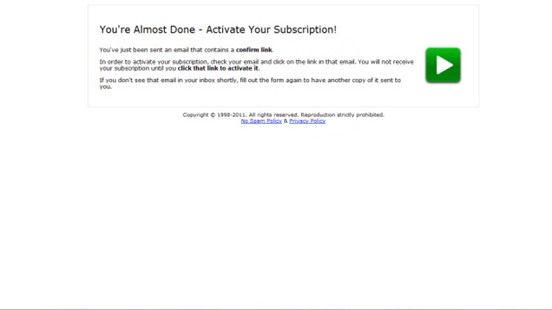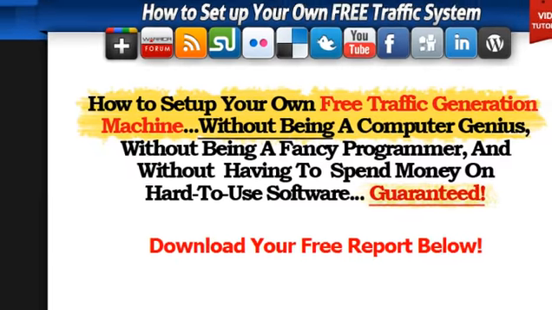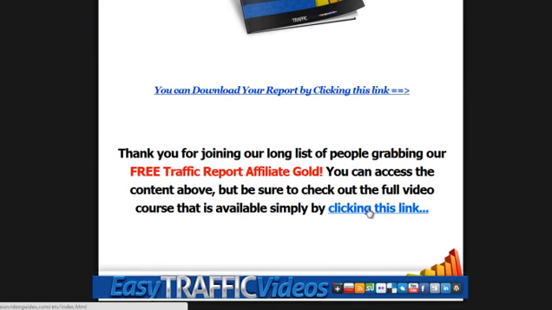Then we go and open up our email, and providing we've set it up correctly, we should get a message from Aweber saying we received your request for information from Easy Traffic Videos. Before we begin sending information, we want to be certain. I just edited the message that was available on Aweber. Now it asks us to click the link, so if we click the link, it takes us to our thank you page to now download the report, and if the person clicks, they go to our sales page and continue the process.